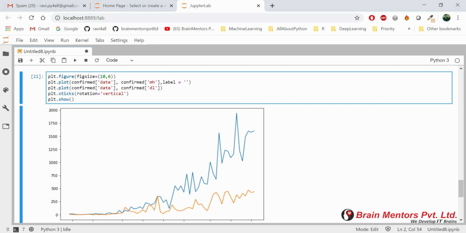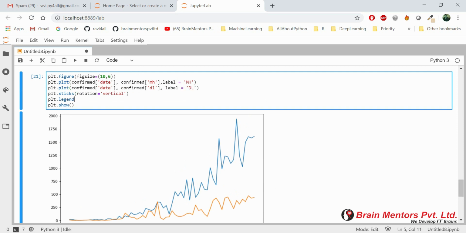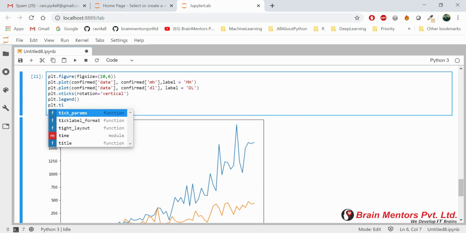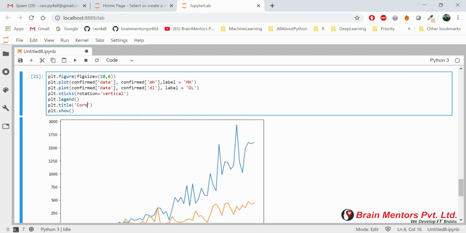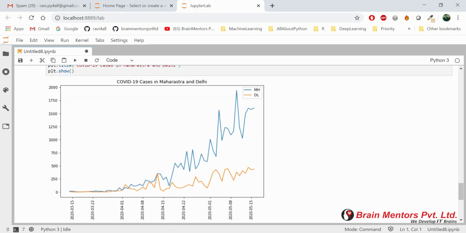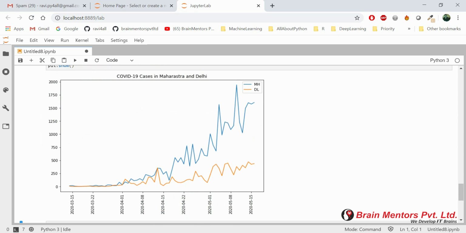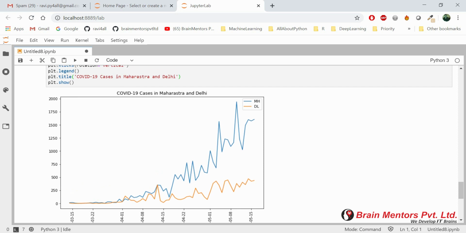So label will be equal to MH, and the label will be equal to DL, that is Delhi, and you need to write plt.legend, and also you can write plt.title, COVID-19 cases in Maharashtra and Delhi. So you see the blue line denotes Maharashtra and this orange line denotes Delhi. So these are the sorts of graphs that you can build using Matplotlib.